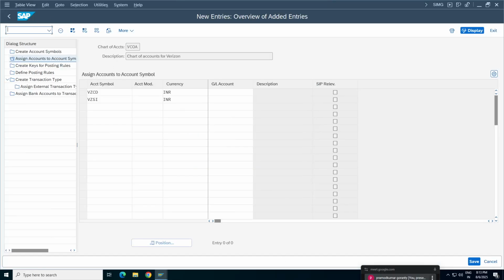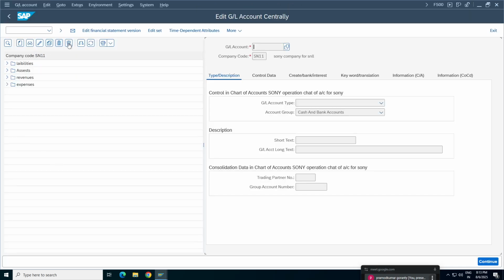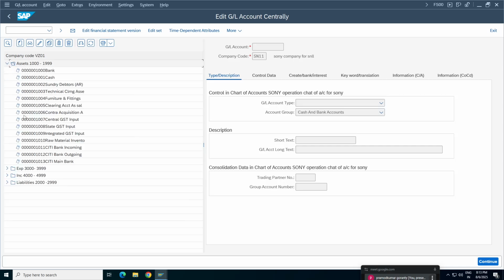I think we already created them while learning APP, right? Yes, while creating house banks, we did. In OFS00, definitely we should have some accounts here for the bank. We have VZ01 created already, under assets. So we created three bank accounts. That is very clear. The main bank account is 1013, then 1012 and 1011. Let us assign these GL accounts.